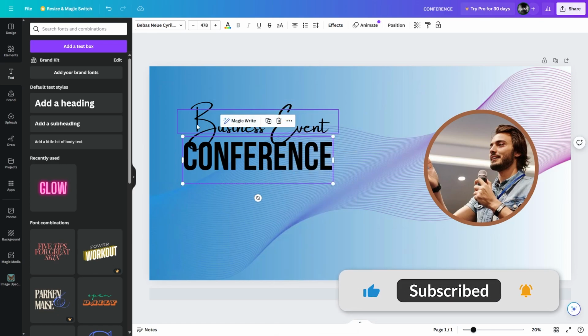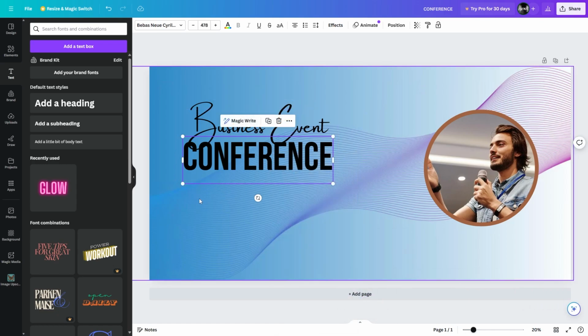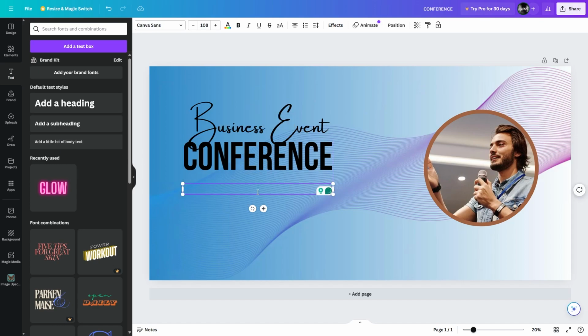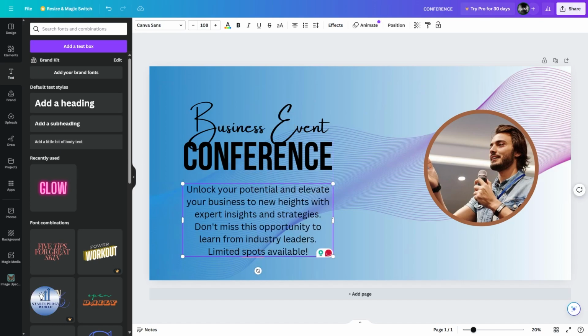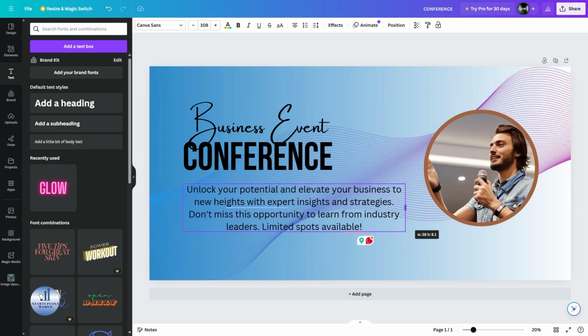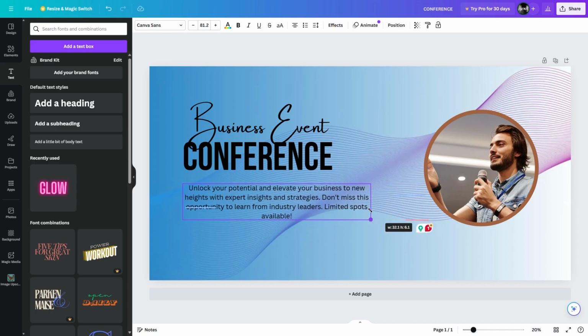So once our text is ready, let's add the alt text right here. We'll be using body text. Let's add the text. Let's reduce its size a little bit.